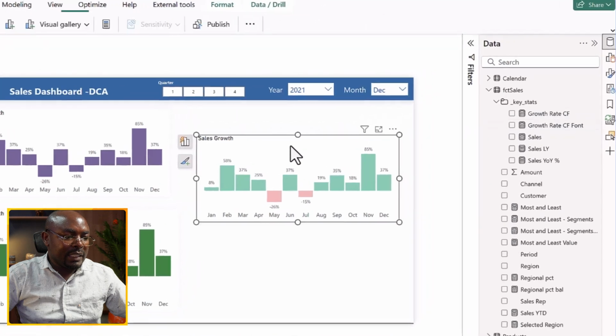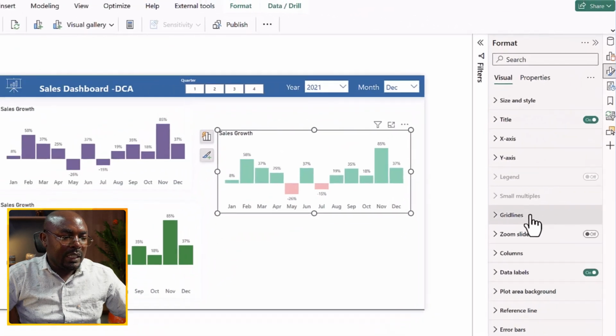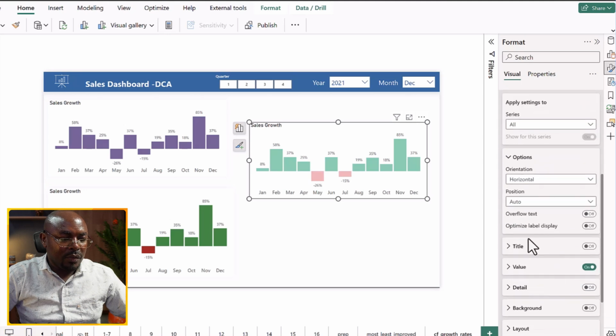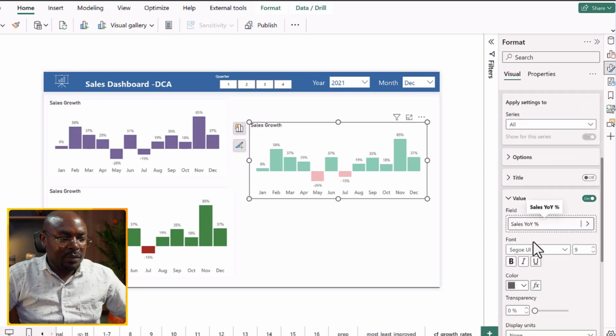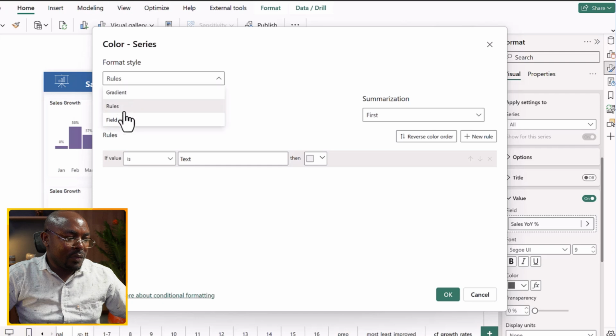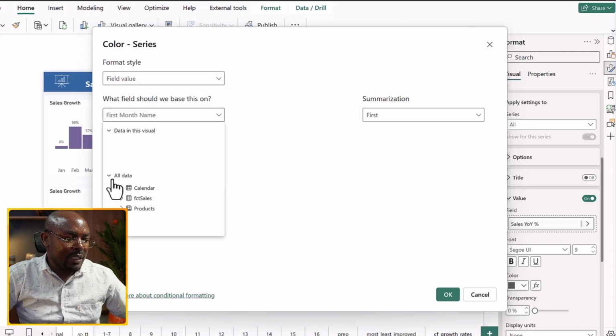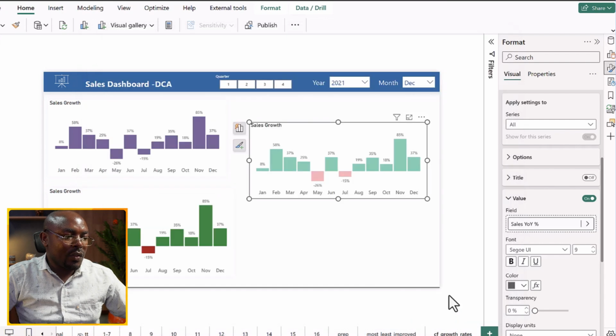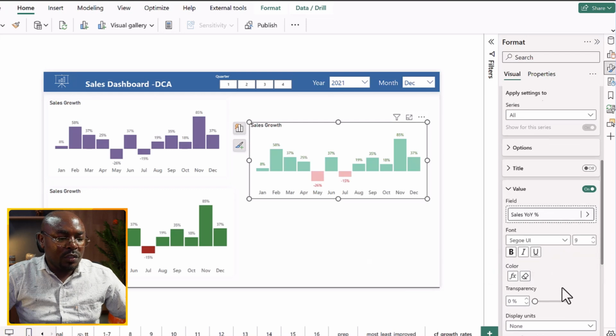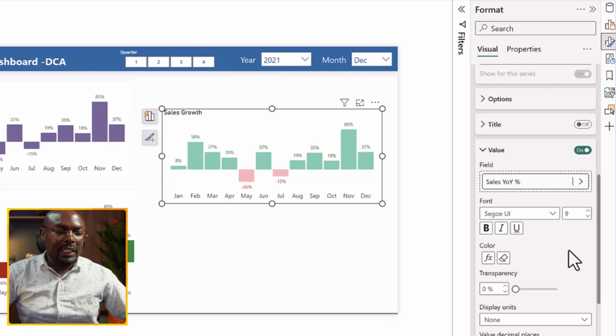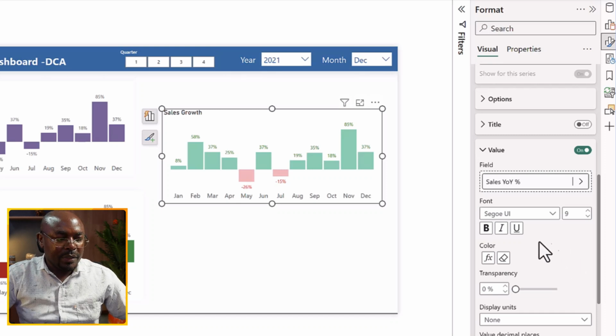Now if I select this chart and go to the formatting pane, if I look for data labels, under this option that says value, you have this FX again. You can change that color code by clicking that. Instead of rules, we can use field value and use that same measure that we have just created. So it's this one with the word font, and press OK. You may want to change the font type or make it bold for it to be a bit more prominent. So if I make it bold, you can then see the green color and the red color appearing on the data labels on the chart.